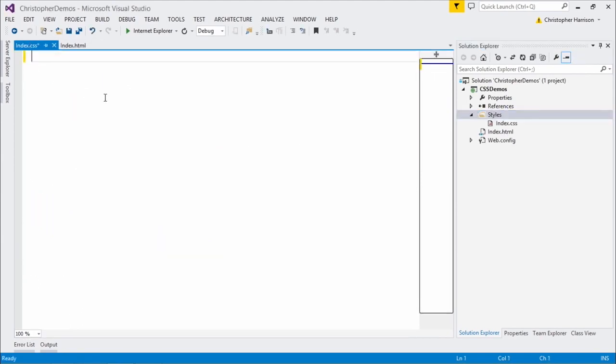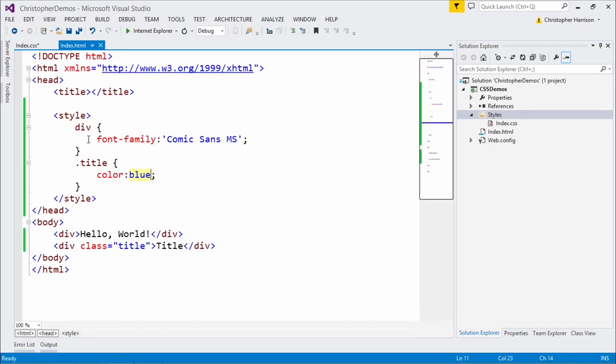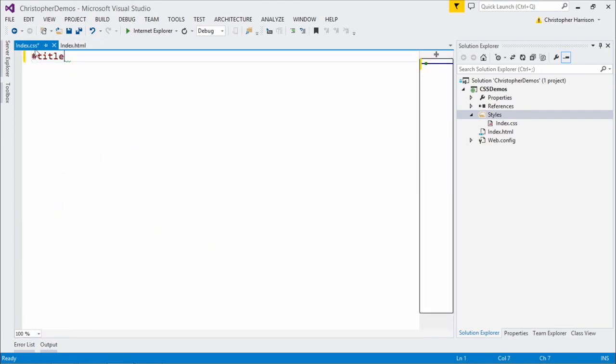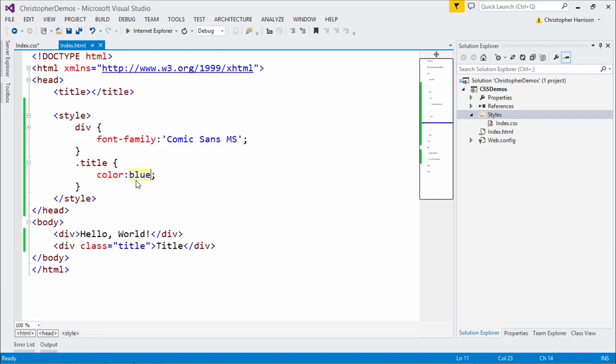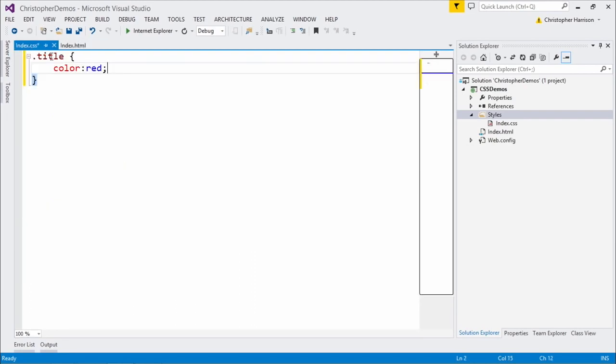And now what I'm going to do inside of here is I'm going to say pound title. So if you remember, we had a class already called title, and see, I told you I was going to do it at some point. Dot title. There we go. Told you I was going to do it. And let's go ahead and say color colon, and let's say red. So just to review here, you're going to notice blue here, red there. So let's see what happens.